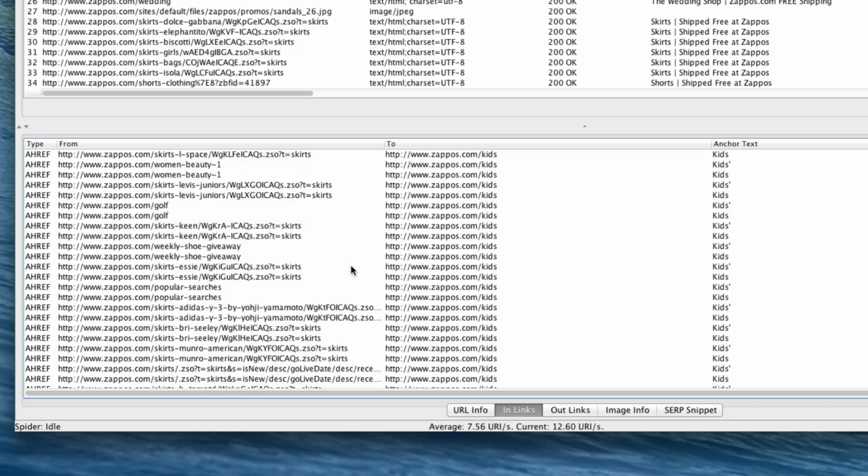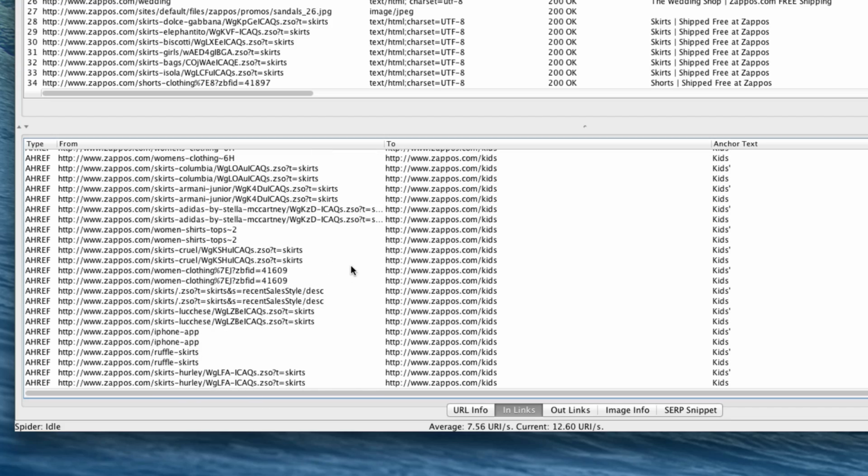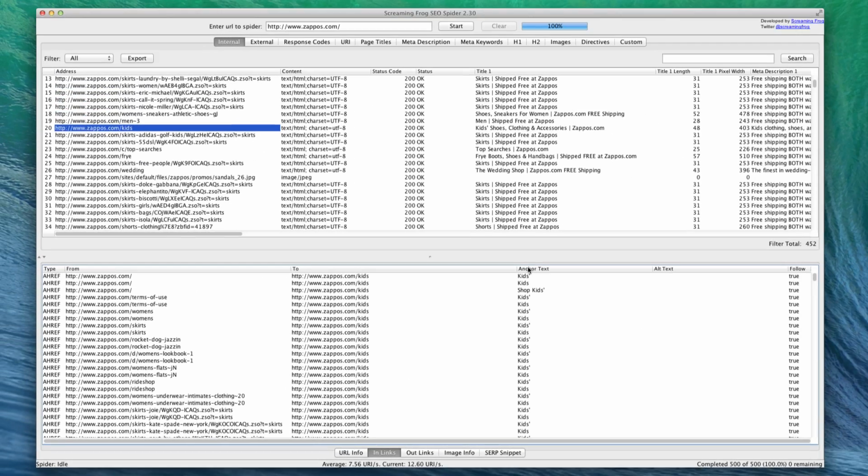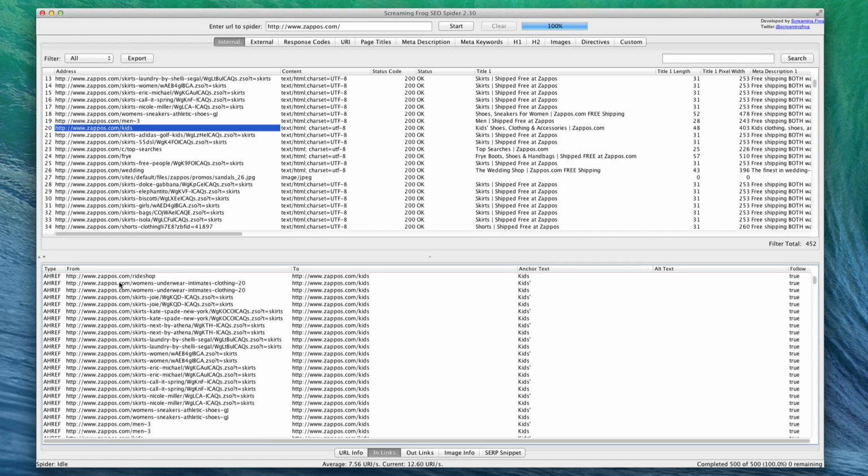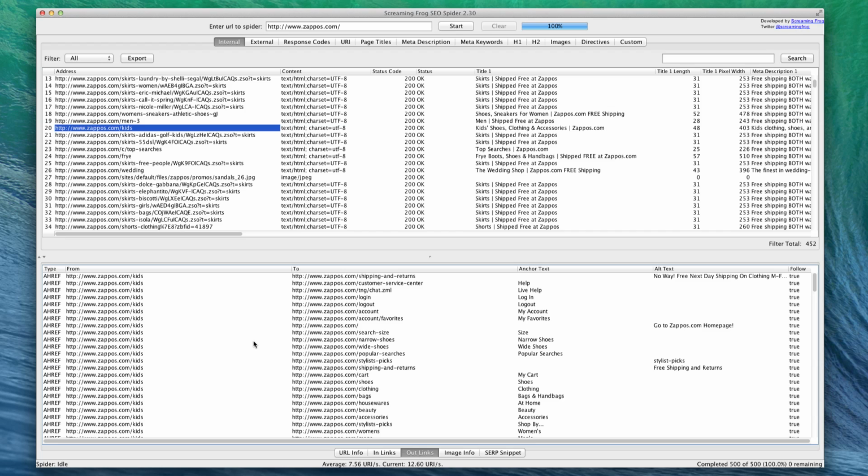I would personally be a little bit worried if there weren't this many. On this page, you can see the anchor text and where the different links are coming from. We can also look at outlinks. These are links on this page that are pointing elsewhere. We can also see the anchor text and alt text, and whether or not they are follow links.